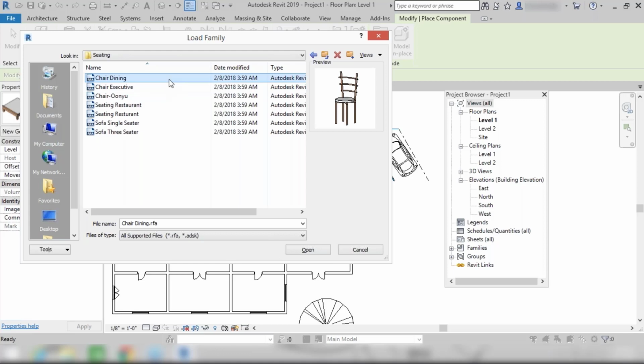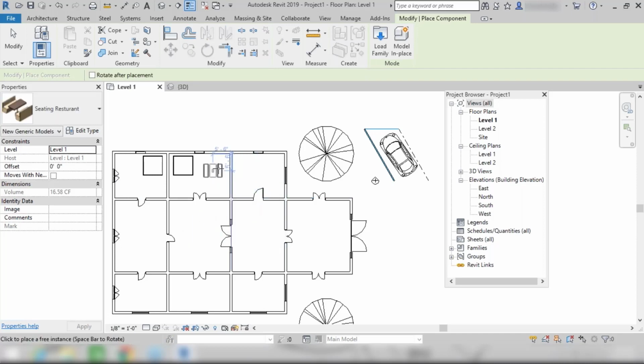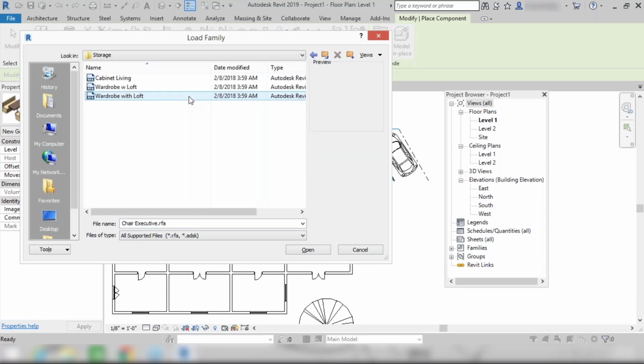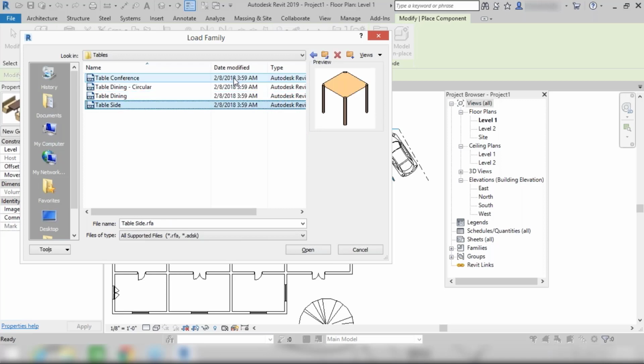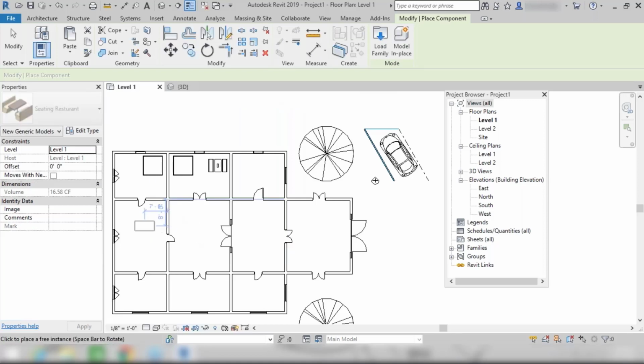We have different types of chairs as well, and sofa sets. You can choose any one from your family and insert. Here, let's say I'm installing it here. Let's see some more options we have. Let's move back. In this storage we have cabinet and wardrobe. We have tables as well, conference table, dining table, this type of table. You can insert these things inside your room. So let's say I'm installing it here.